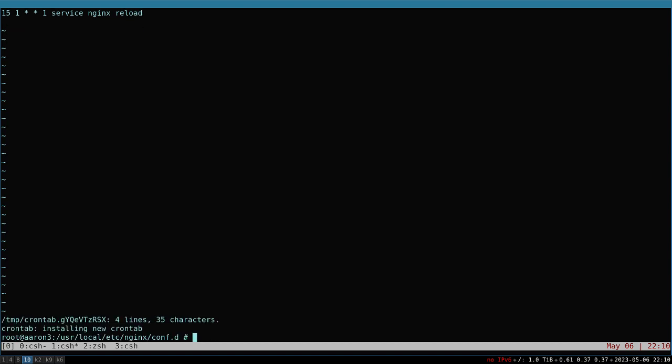Okay, and that is in root's crontab, because Acme doesn't have the rights to reload Nginx. I could do something with sudo to let Acme restart it, but it's just as easy to just put something into root's crontab.